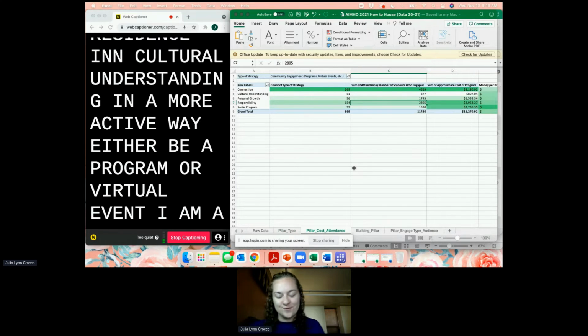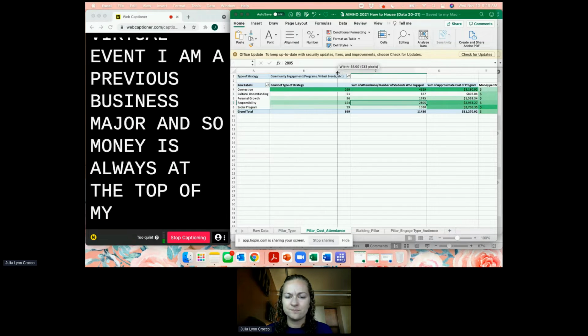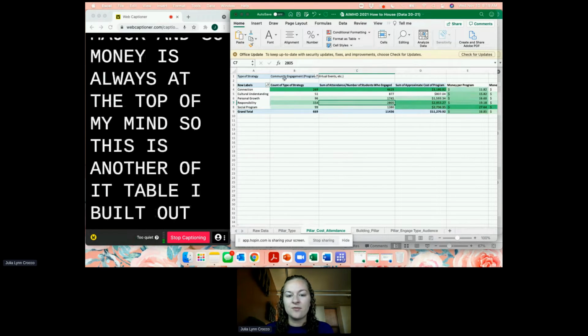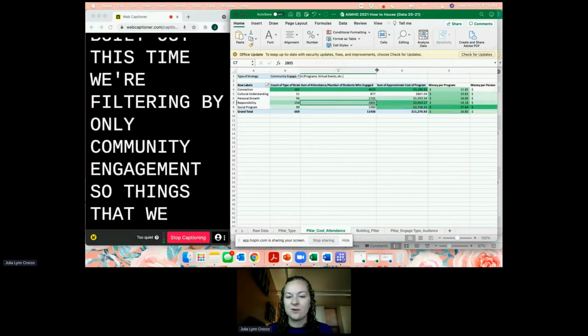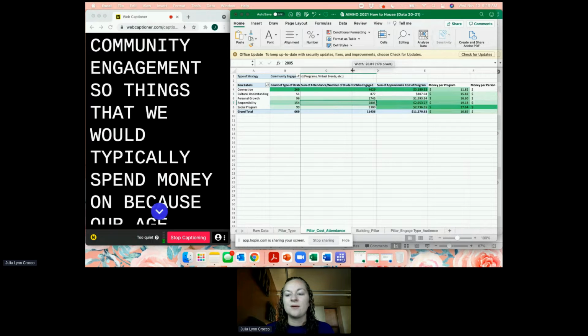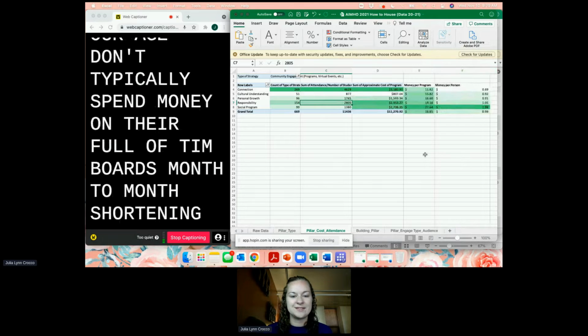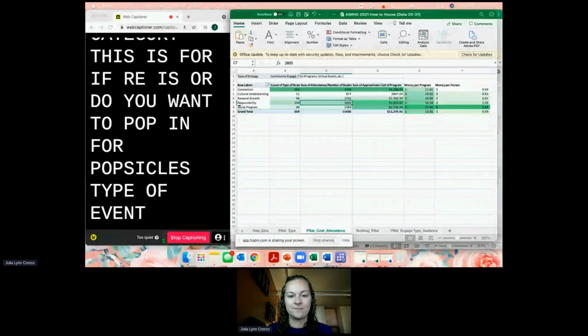I am a previous business major, and so money is always at the top of my mind. So this is another pivot table I built out. This time we're filtering by only community engagements, so things that we would typically spend money on because our RAs don't typically spend money on their bulletin boards month to month. Shortening those up so you can see them all. So here we have each of our different pillars. We also have a social program category. This is for if RAs are doing a pop-in for popsicles type of event, they can categorize that here.